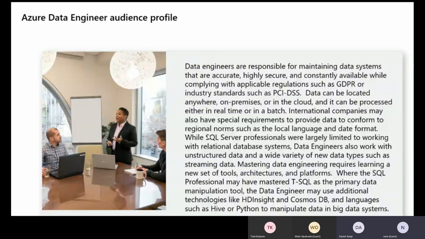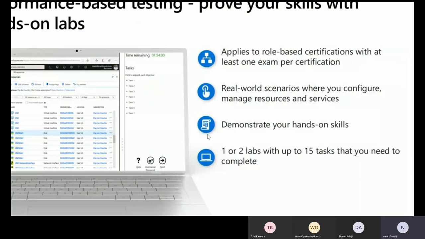Um, so I might have to resize this. Let me just, can you see now?